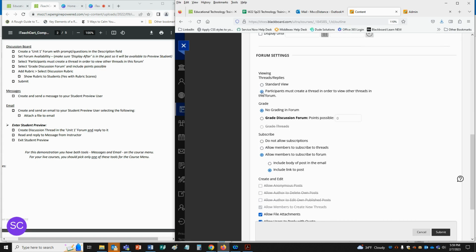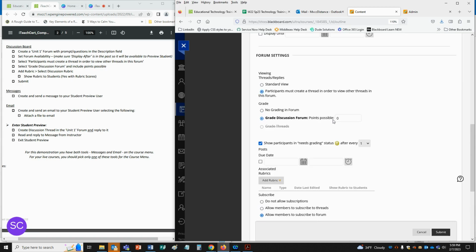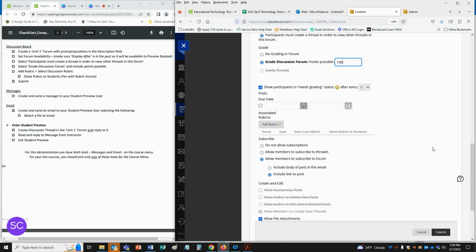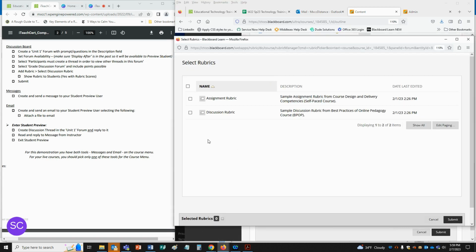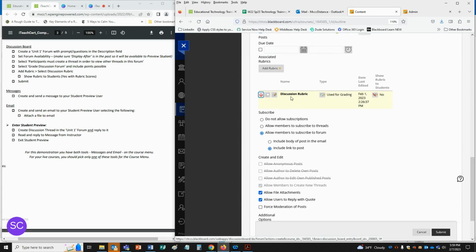So I'll select that. Then the next setting is select grade discussion forum and include points possible. So I'll go down here to grade discussion forum, I'll select it and then give it some points. The next is add rubric, select discussion rubric. So I will scroll down a little bit further here and there's associated rubrics. When I click on add rubric, it allows me to select a rubric. And in the select rubric page, I choose the discussion rubric by clicking on the little checkbox and then clicking submit. Now I can see it's listed right here.